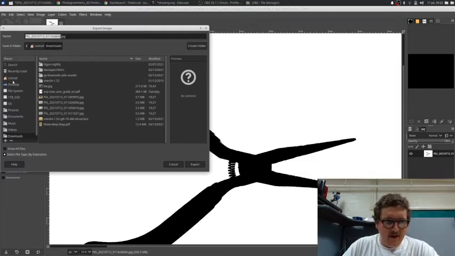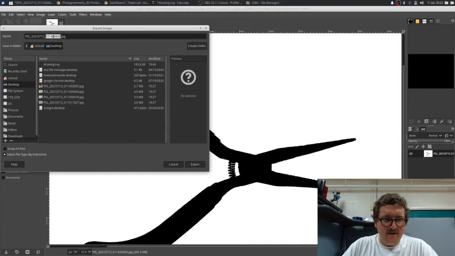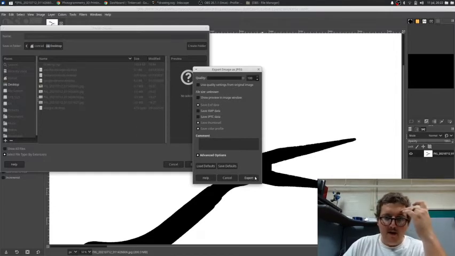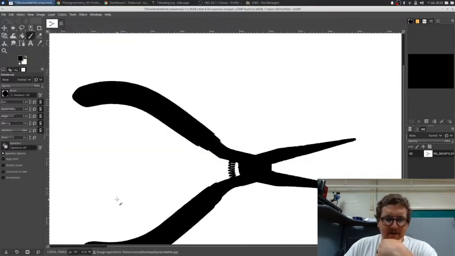That's fine. We'll put this on my desktop, and we'll call it Black and White. Export. And we can go ahead and just do 100% quality, really whatever you want to do. We don't need to save any of this EXIF data, but it has no effect on the output. So we go ahead and export it, and boom, it's exported to my desktop.